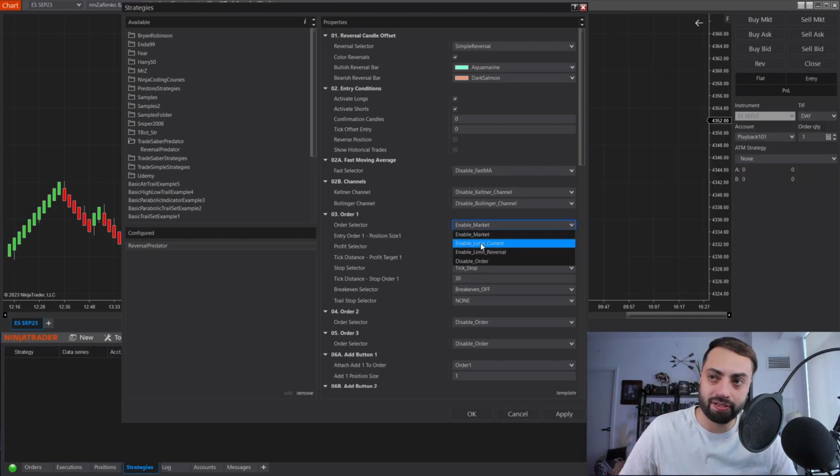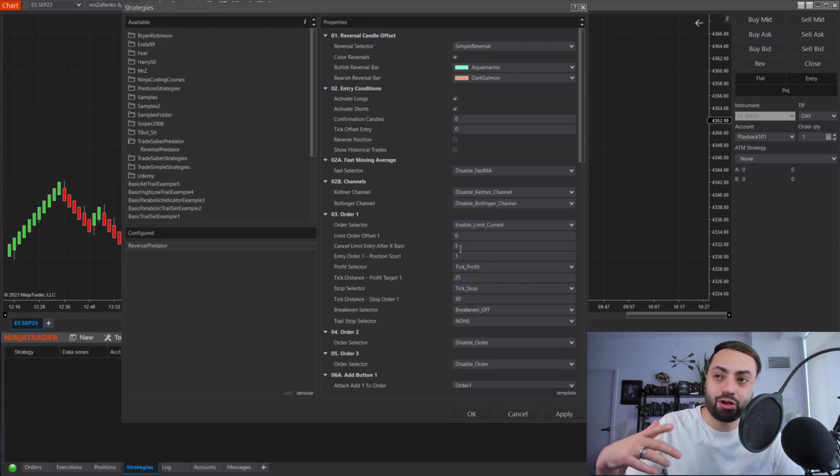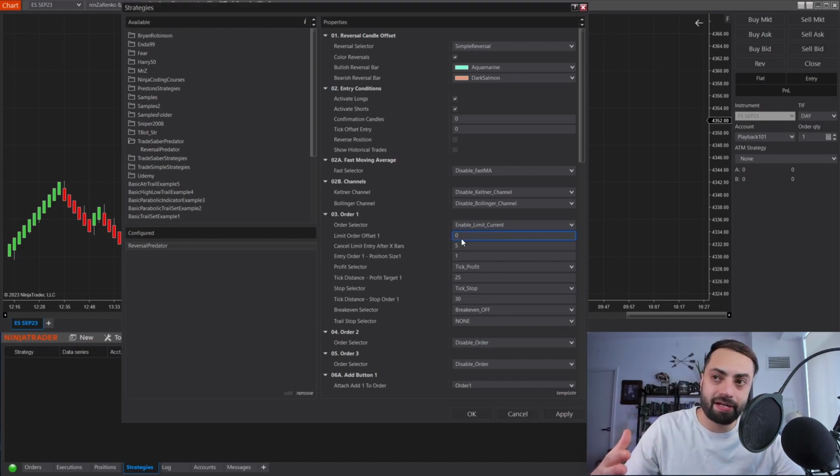First, we're going to select enable limit current, and you're going to find a couple new options here. First is your limit order offset. This is how much above or below the current price of where your limit is set you want your actual limit order to be set. So for example, if you're looking for some sort of retracement and you want your limit order to be under the most current price, you can select a negative offset. So for this example, let's do -4.